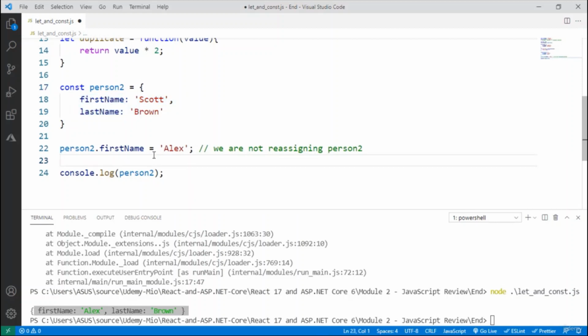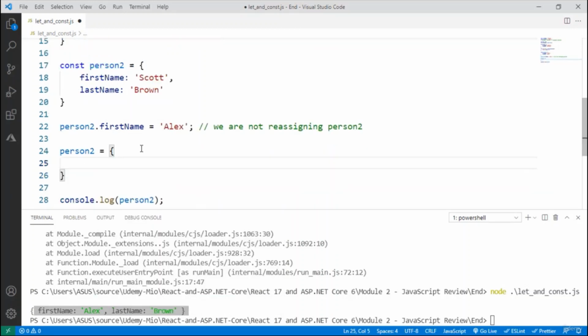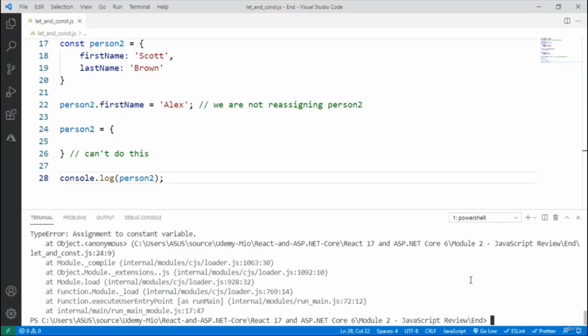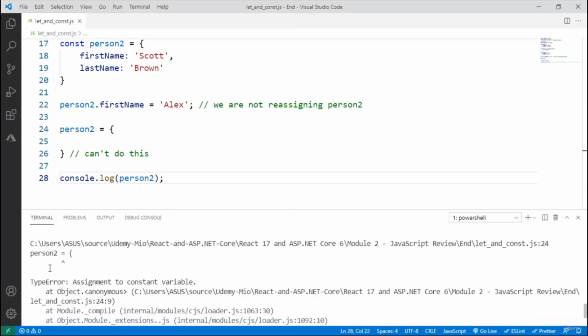What I can't do is this, person2 equal to, and so on. I cannot reassign the variable. Can't do this. And if we try to run the code one more time, we're going to get an exception again. And as you can see, it is pointing to person2 equal, which is this, because we cannot reassign a constant. So there you have it.